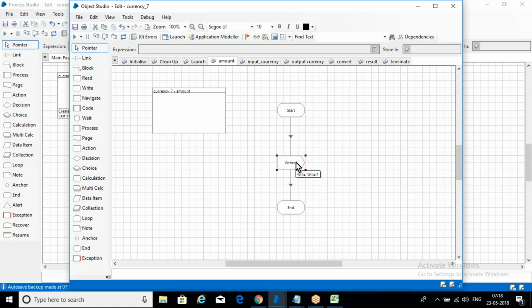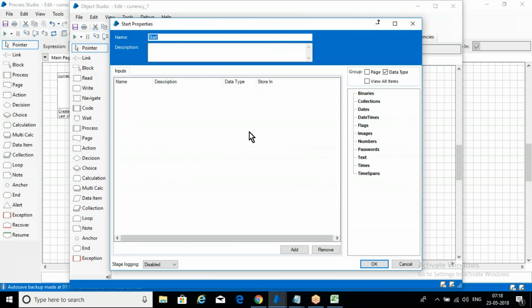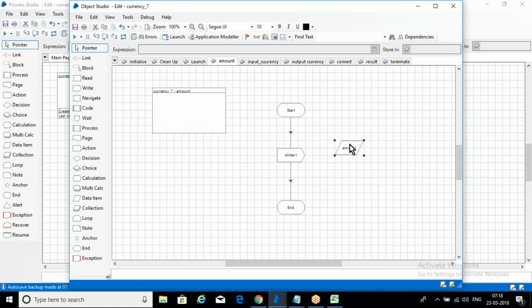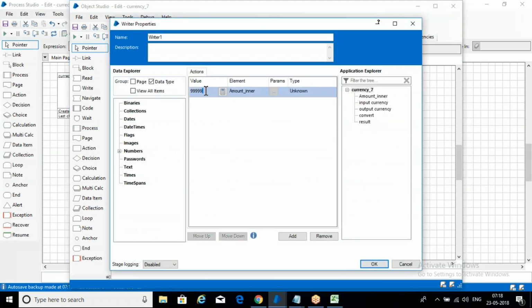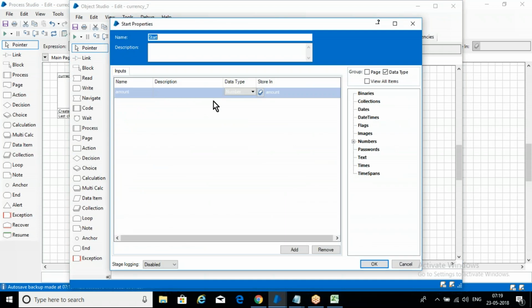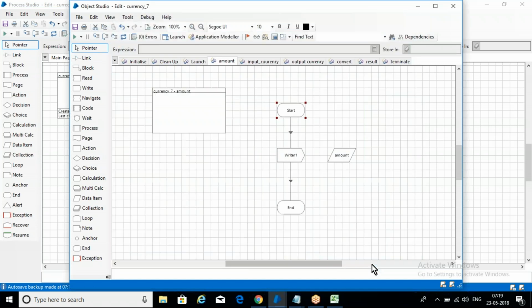So first we will create the parameters here. Double click, start, and add. This is for amount, right? So give the same thing, amount, and this one will be number, and then store it in amount. It means whatever value comes to this parameter, store it in this data item. That's the meaning of this. Now whatever value comes to this data item, we are going to give it here. Observe this carefully. This is very important. Give it here. Now click OK. Now what happened? We created a parameter and stored the value of that parameter into a data item.